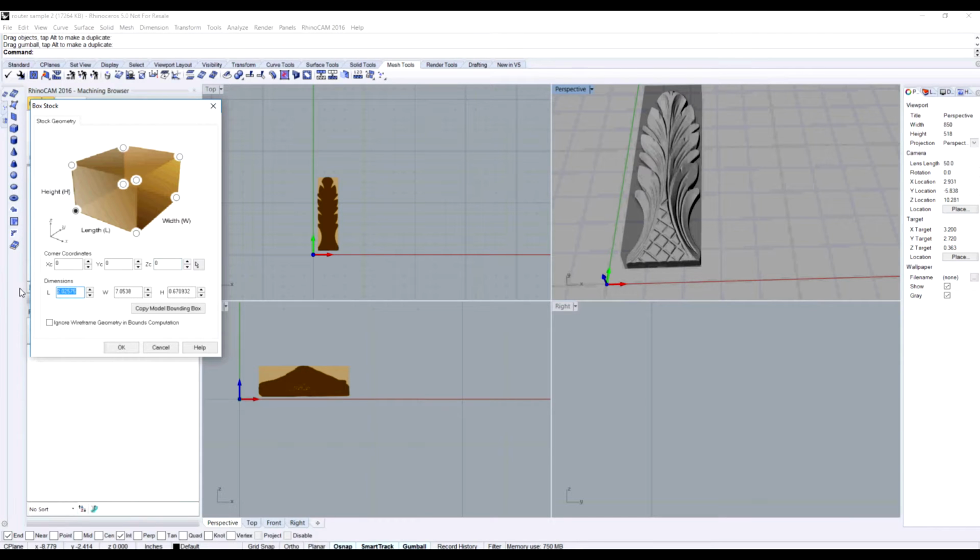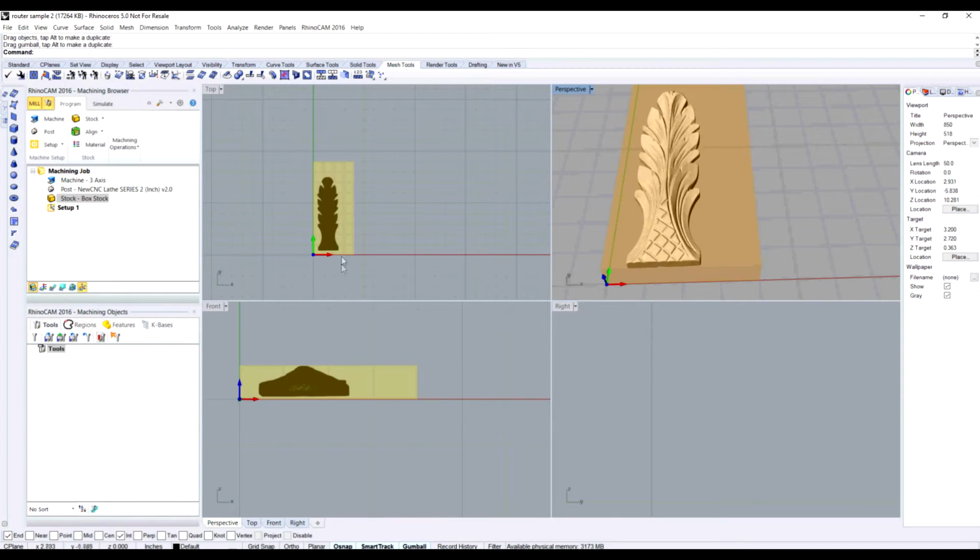So I'm going to oversize my stock just based on the board that I have available. My length I'm going to bring up to about 4 inches and oversize the width as well. The board I'm using is 3/4 of an inch thick. You can see that the stock changes accordingly.